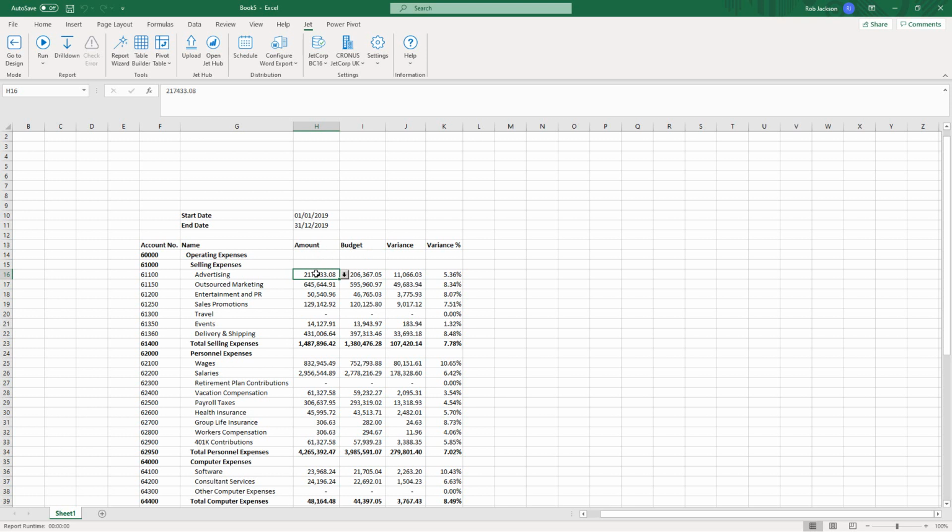So in the report we use a combination of JET formulas and also standard Excel formulas. So for example, my variance is just really a sum which takes the actuals less the budget to show me a variance in numbers, and then a similar formula for the variance in percentage.